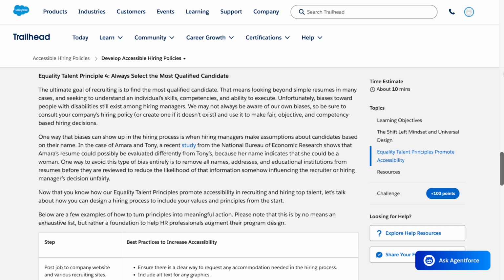One way that biases can show up in the hiring process is when hiring managers make assumptions about candidates based on their name. In the case of Amara and Tony, a recent study from the National Bureau of Economic Research shows that Amara's resume could possibly be evaluated differently from Tony's because her name indicates that she could be a woman. One way to avoid this type of bias entirely is to remove all names, addresses, and educational institutions from resumes before they are reviewed, to reduce the likelihood of that information somehow influencing the recruiter or hiring manager's decision unfairly.